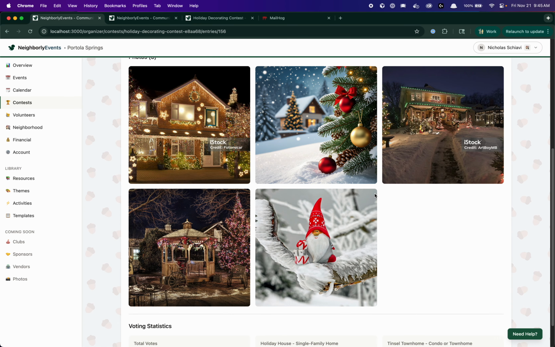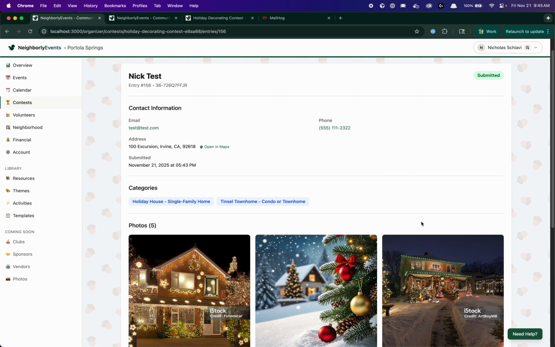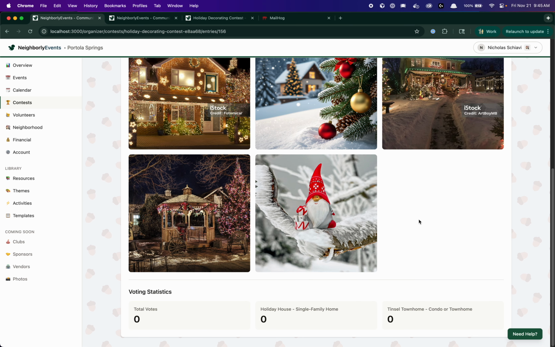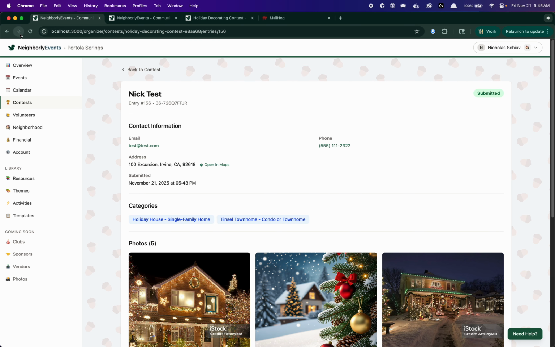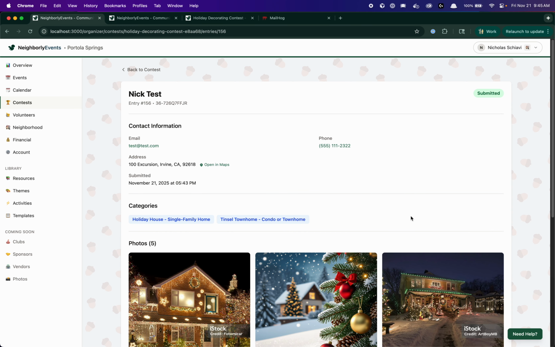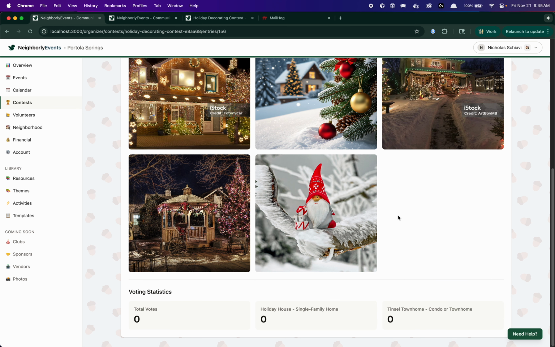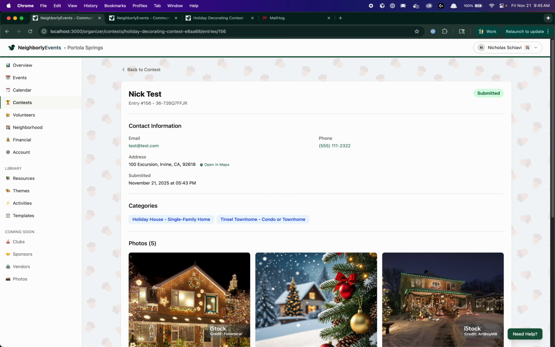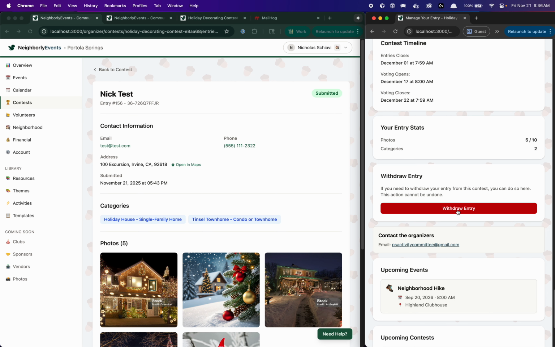and perform some actions. Go back. We need to add the ability to edit and remove entries from the backend, but the submitter can actually withdraw their entry and of course change the details here. But I would also want to add this for the organizer, so I'll just make a note.